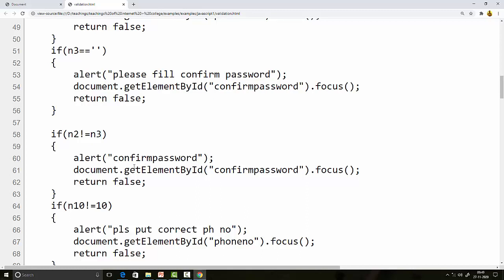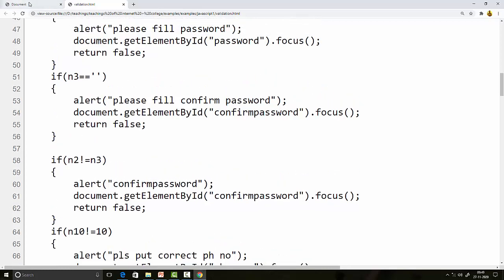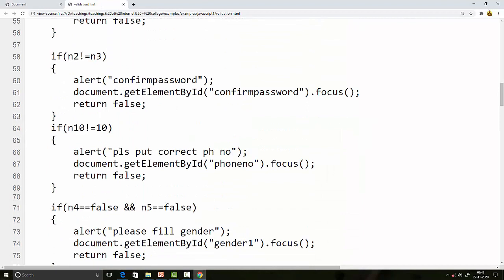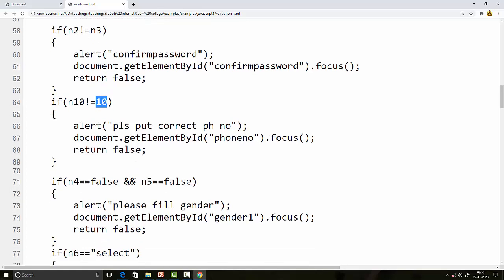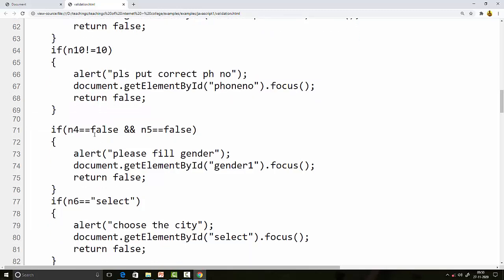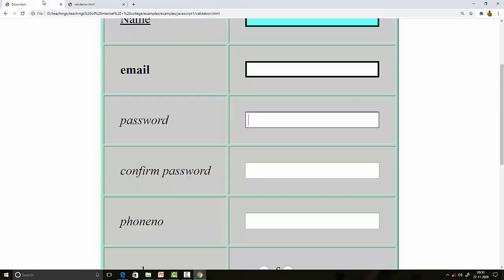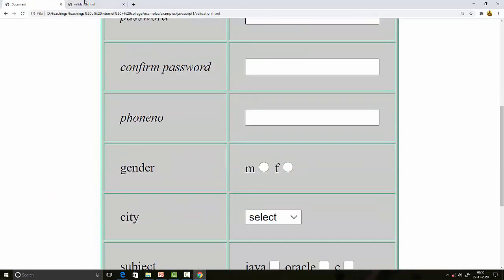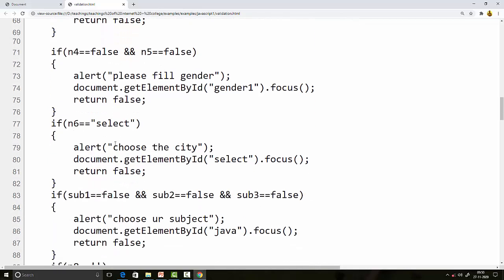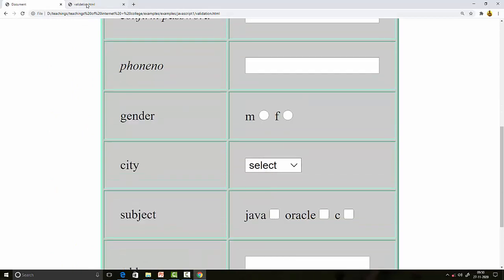If I write it down here, it has not been written, so the length must be the same, and they must match. If this one is 1 2 3, this one must be 1 2 3. Now at the last we have n10 not equals to 10, that means the phone number must have 10 digits. Then we return the phone number, and if n4 equals false and n5, that means gender. If we do not select male or female, we can get that from this. And n6, we must select a city from the select list.